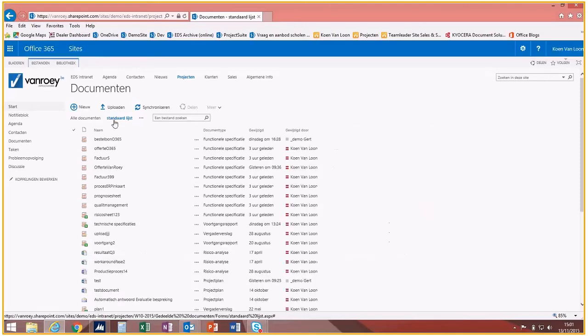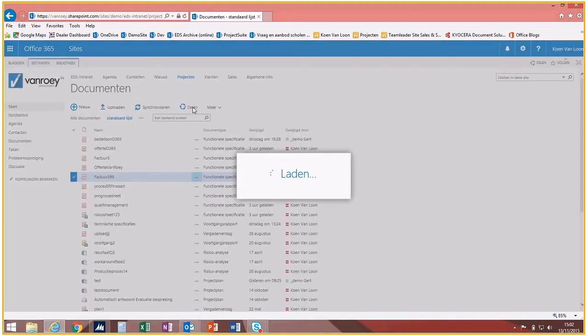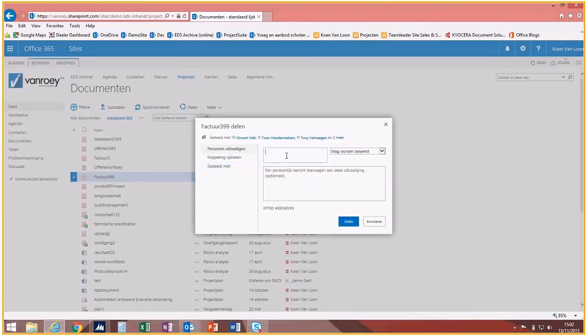From here on, I can also share these documents with other colleagues. So for example, a colleague or an external partner who has no rights to the project site, I can share, if I have permission, a document with the user internally or externally. So I click on the document, I say share, and here I can give an email address whom I'm willing to share with, and I can give them rights to edit or only read. When I share this document, I really share only the link to the document, not the document itself.